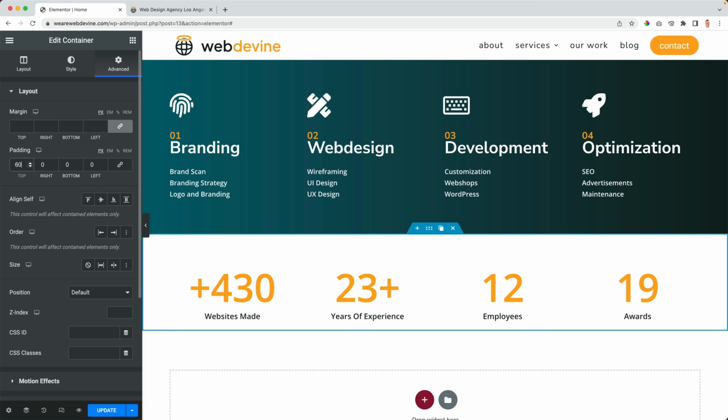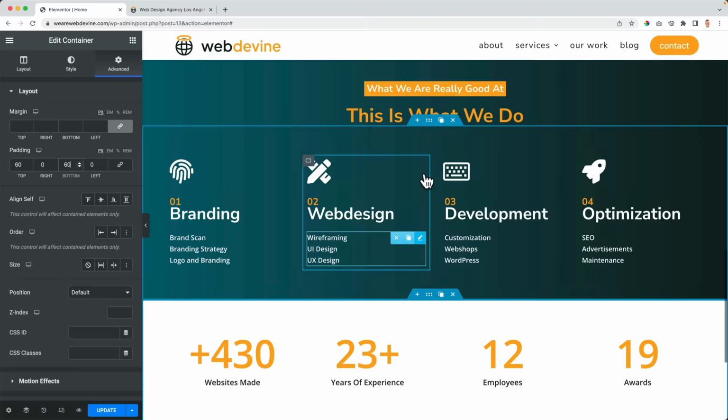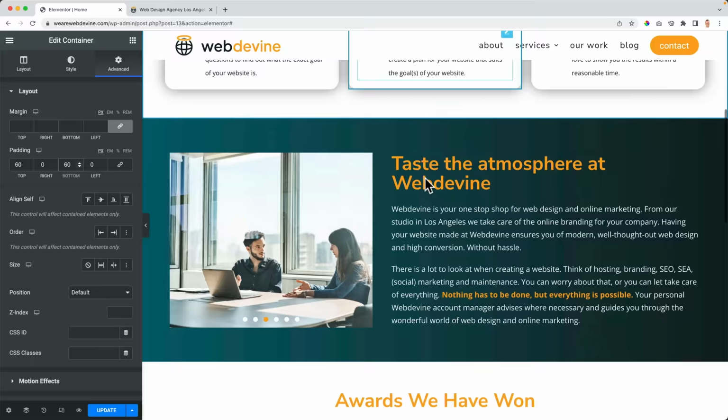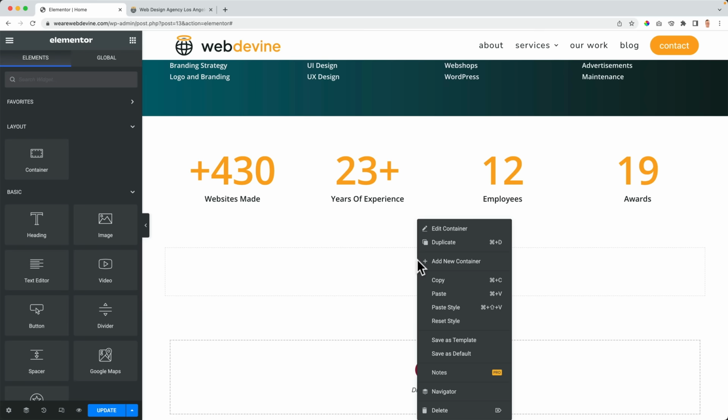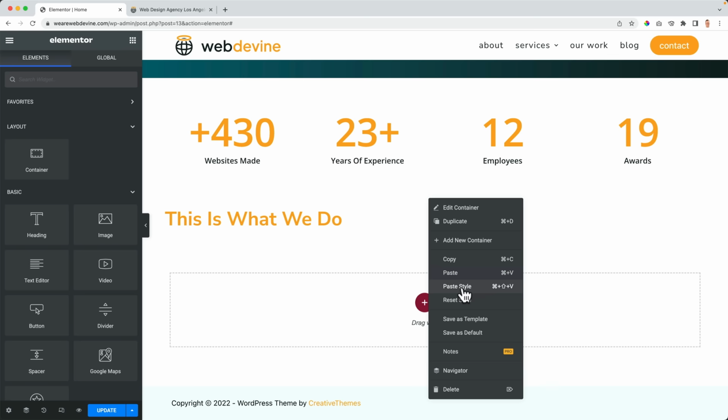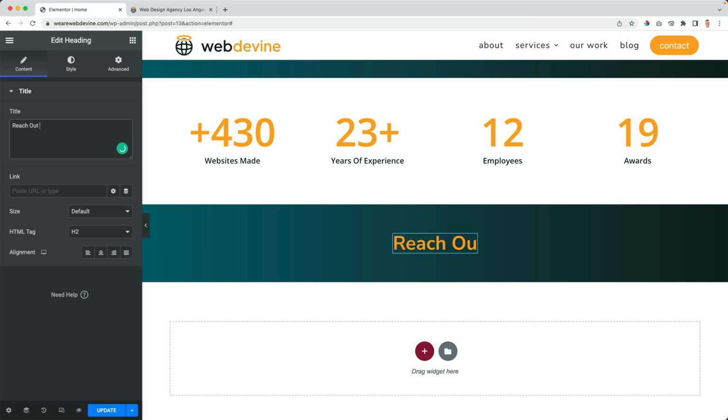And then I want to end this page. I want to show more about my portfolio and stuff, but I will talk about it later in the tutorial. I want to create one more area, which is a call to action. So I create a new area with the arrow down. I want to start with the title, copy, paste, and with the background, copy, paste style, and then let's say, reach out to us.